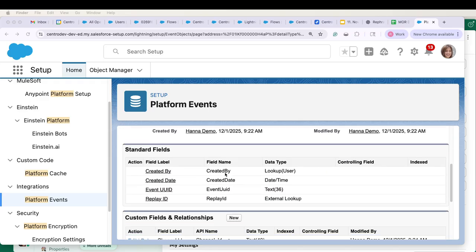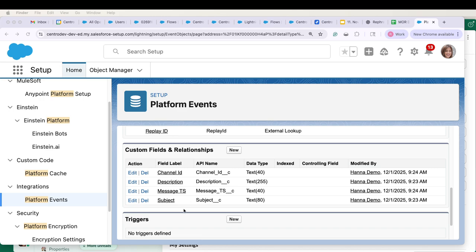When created, it creates 4 standard fields, such as created by, created date, event, and replay ID. Additionally, I have added 4 custom fields. These custom fields include channel ID, description, message timestamp, and subject.